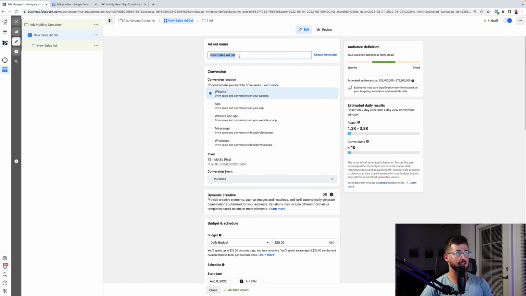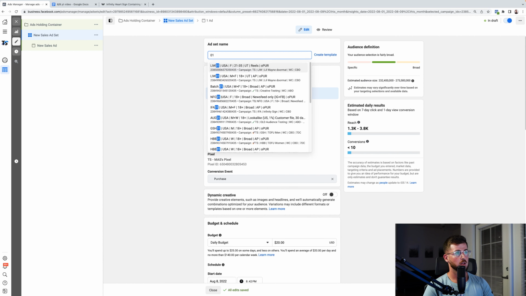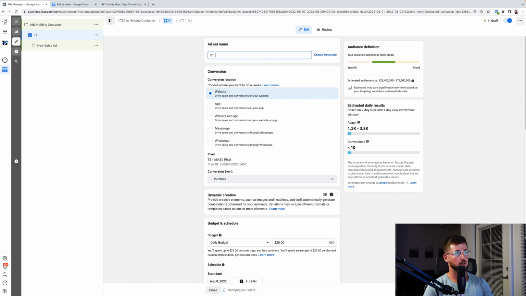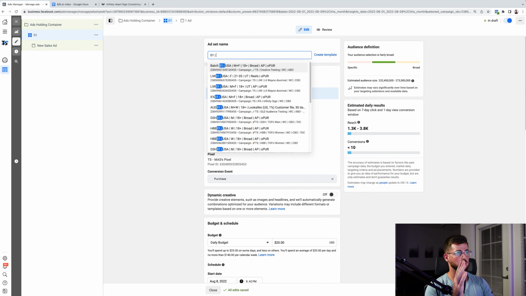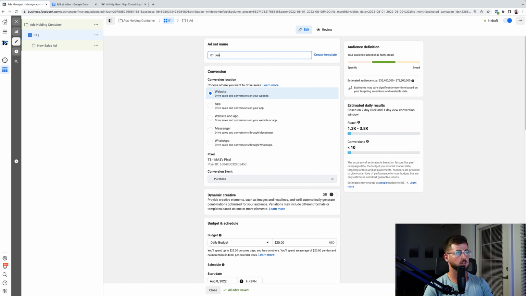For the ad set name, we're gonna do 01, little line, I don't know what that's called, and we're gonna call this August 2022 ads. Now in this sense right here, if we were creating September, we'd do 02. If we're doing October, 03. Whenever the first month, you change this each month, you go up one essentially.